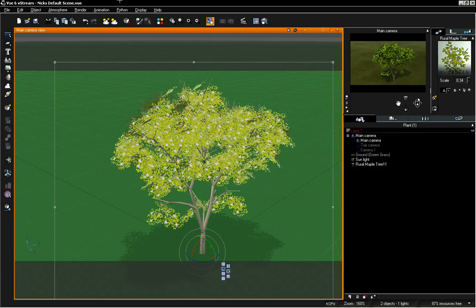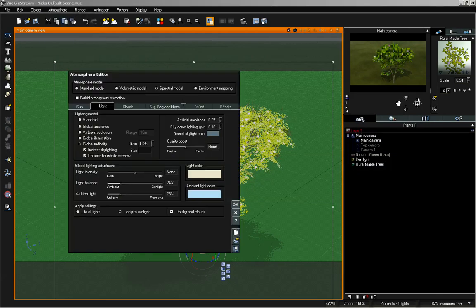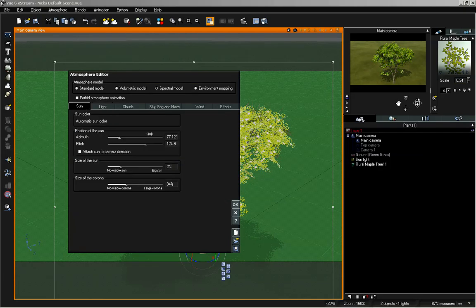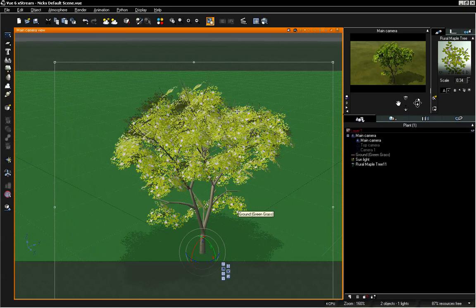And we'll go into our atmosphere editor, and I'm going to make it a little more towards sunlight, increase our sky dome lighting gain, turn on ambient occlusion, and we can go to the sun and reposition that. We bring down the pitch, or bring it up to make it a little more daytime, and that should be good.